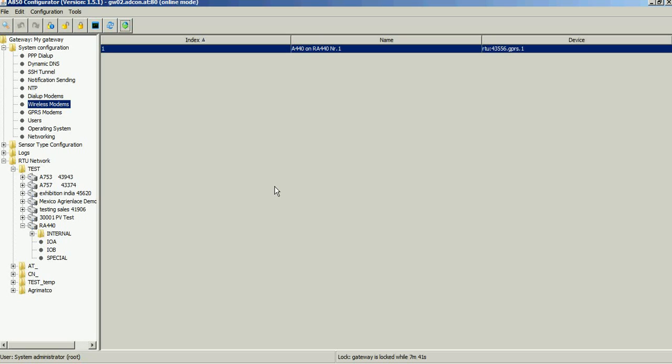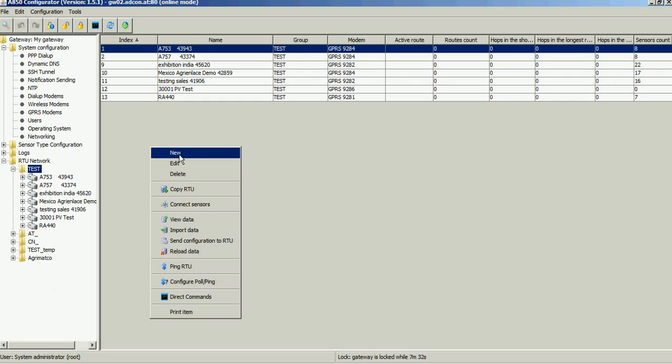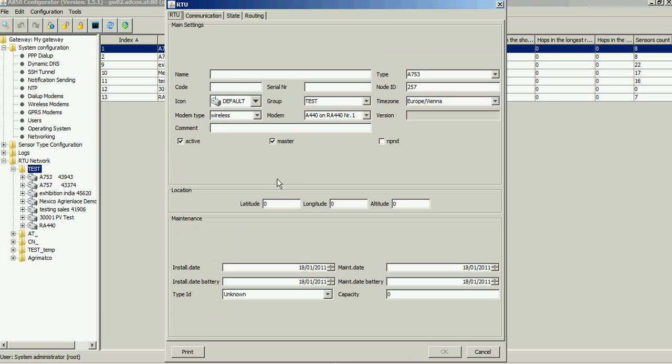So that's more or less how to insert a remote A440. Your radio units routed through the remote A440 can now be inserted as standard RTUs, for example an A723 Series 4. So we insert an A723 Series 4, we give it the correct code, serial number, we choose wireless, and we choose our modem, which is the name of our A440.